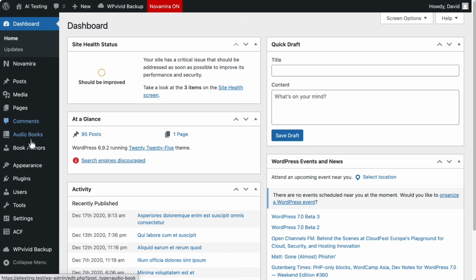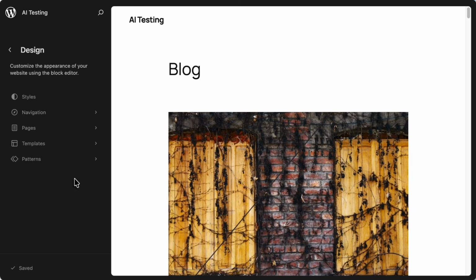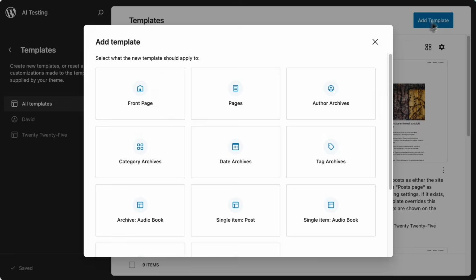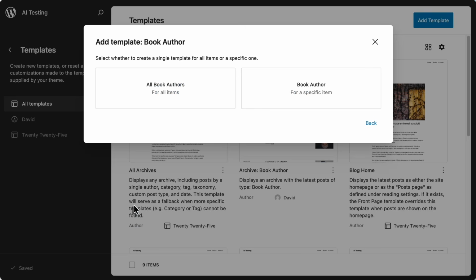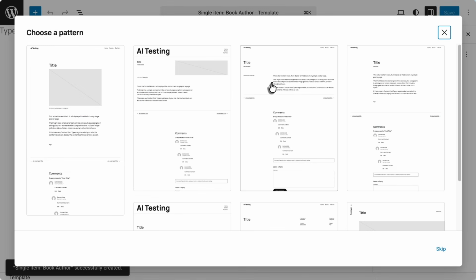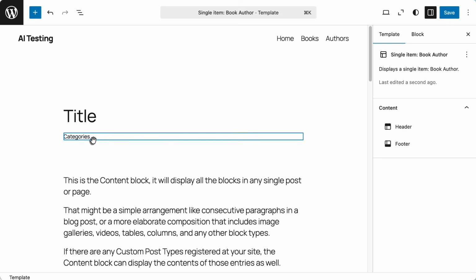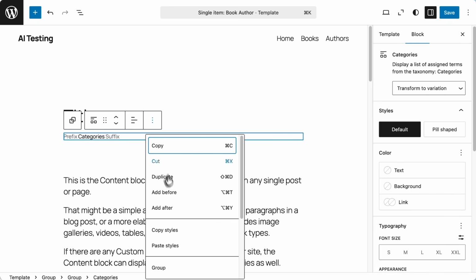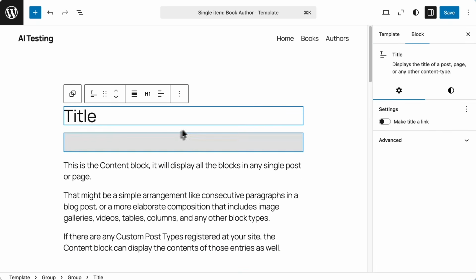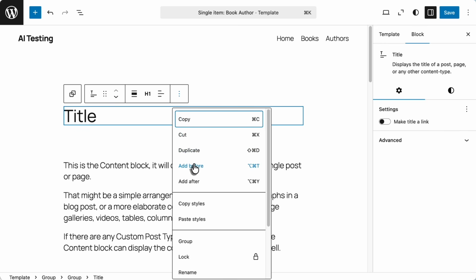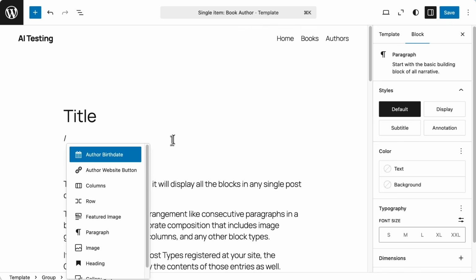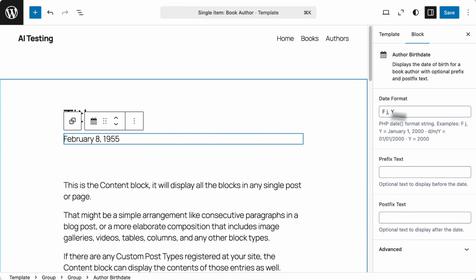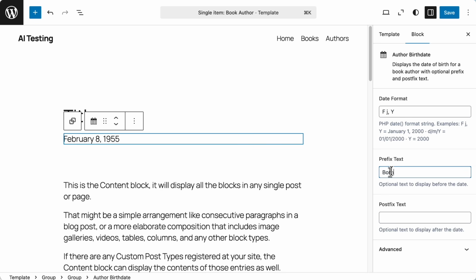Very awesome. Let's go back and do the single now. Let's add template for author single. Okay, here we go. I guess we'll try this one. Like I said, there are no categories, so let's delete that one. But after the title, let's add that birth date again. Whoops. Author birth date. And we'll go born on.